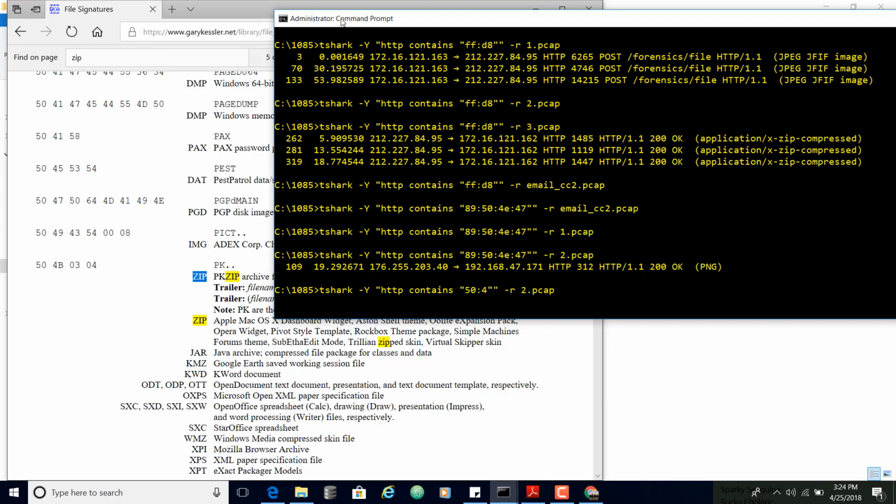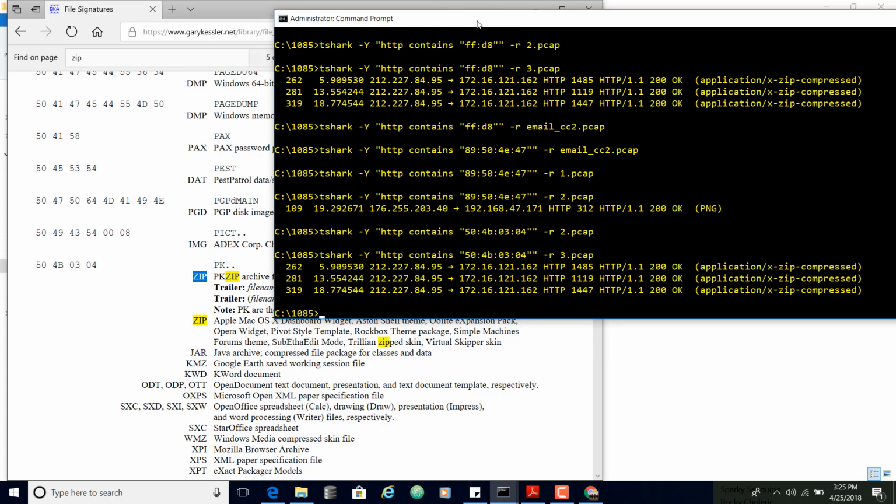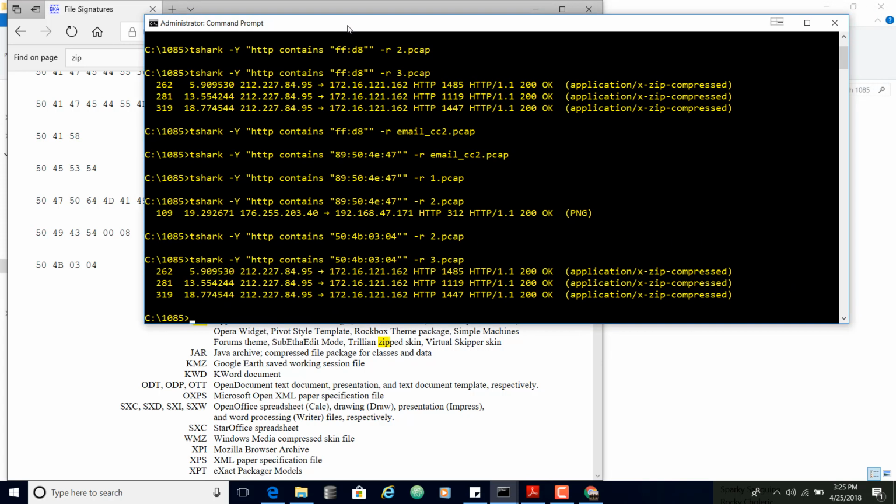50 colon 49 colon 50 colon 4B colon 03 colon 04. And I'll search in 2, can't find anything in 2. And I'll go for 3. And I have 3 zip files inside this location.